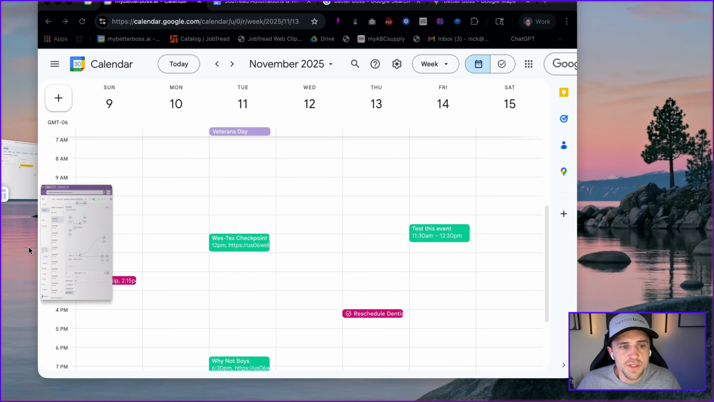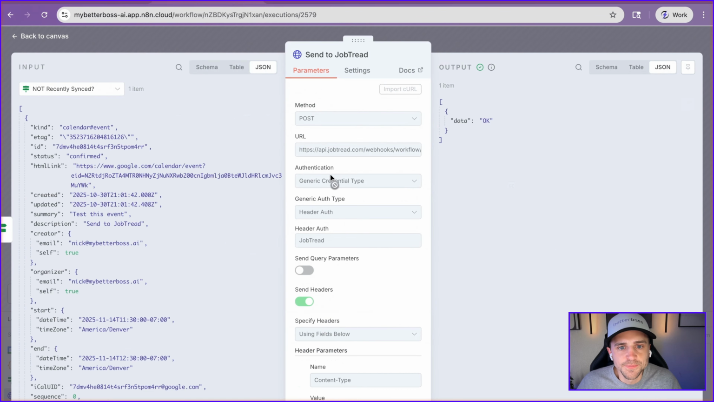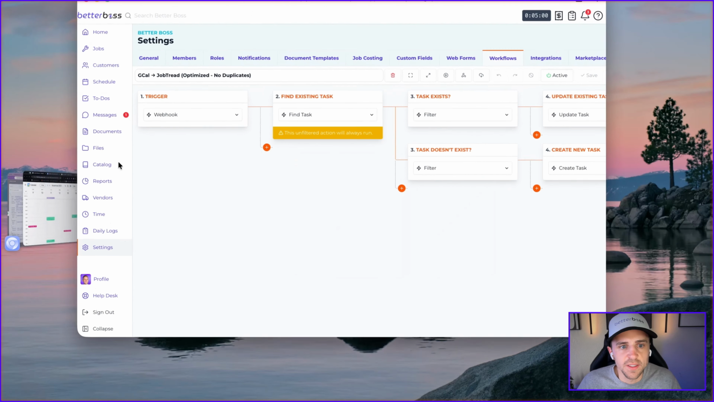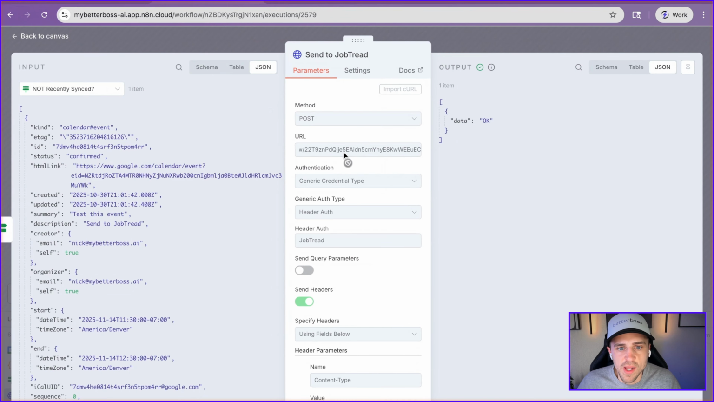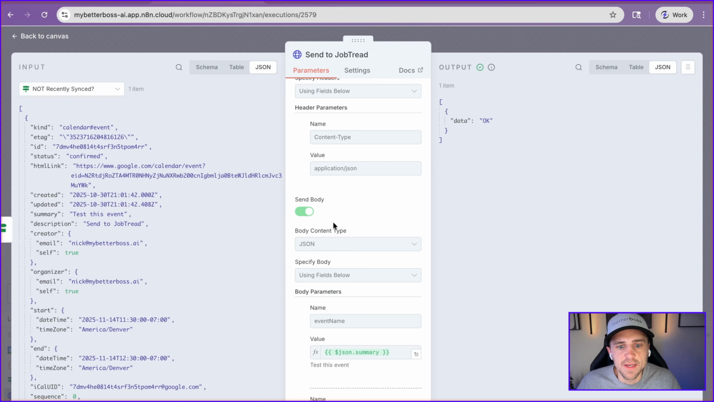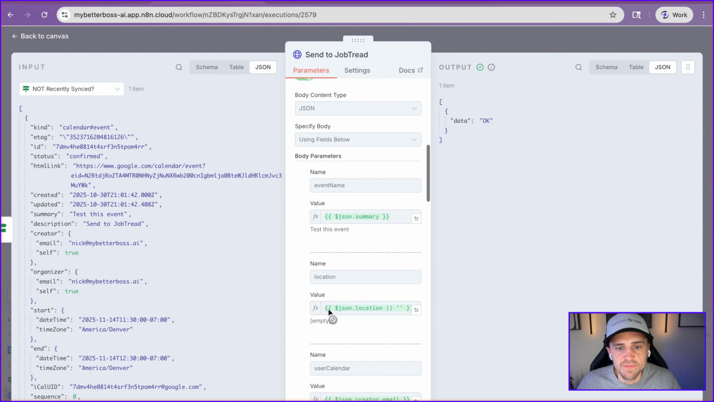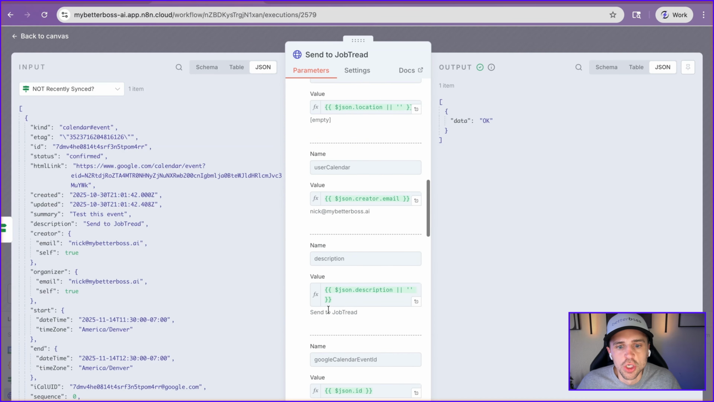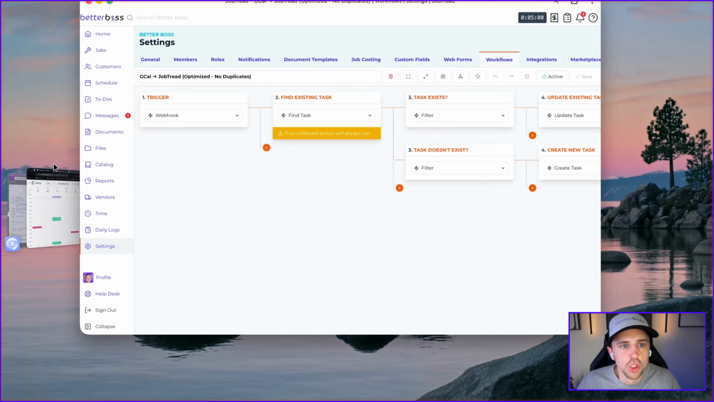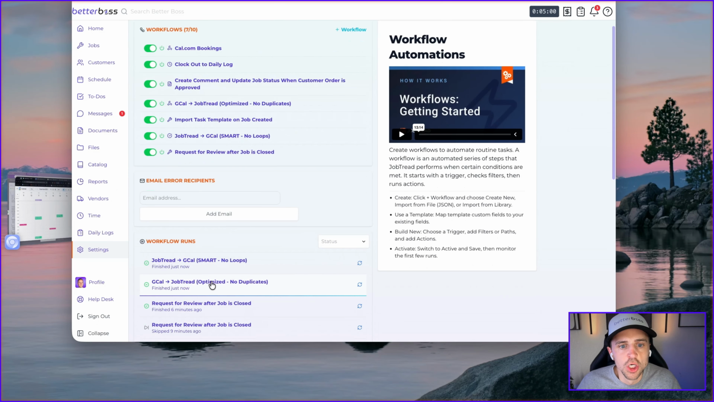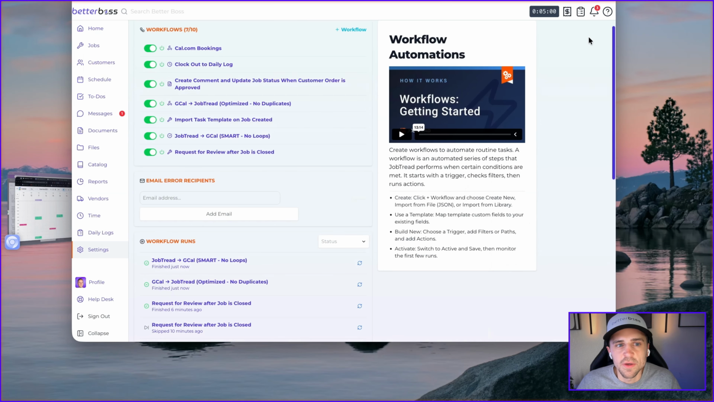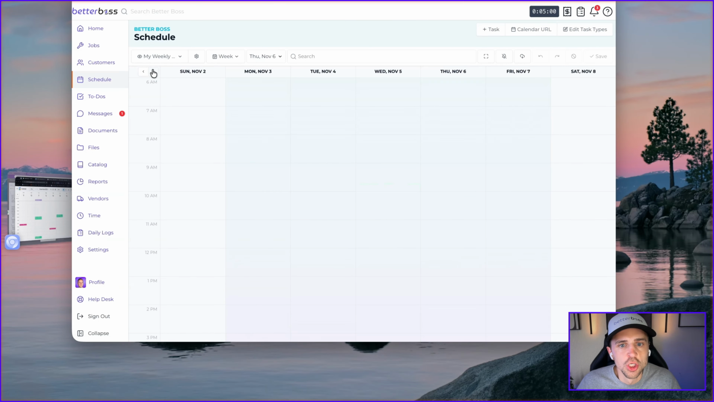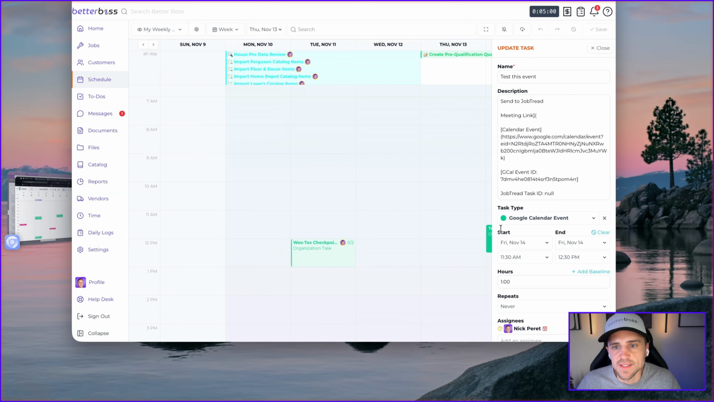All right. And I want to make sure here, when you look at this URL right here, this is going to be that webhook URL. So basically this right here, I can copy this, and this is actually what I put directly inside of here. All right. And then for the body, I made sure I had the right different fields going in. All right. So now if we go to the workflows, you can see here, it created this new task. All right. So I think we created this. If we go to the schedule, a couple weeks out, you can see here, here's the test event.